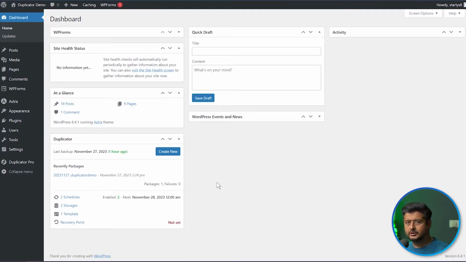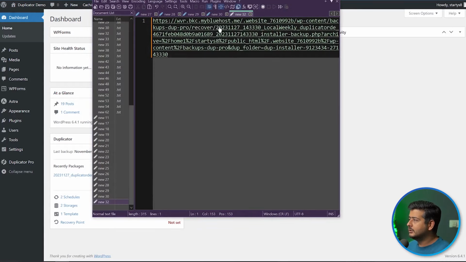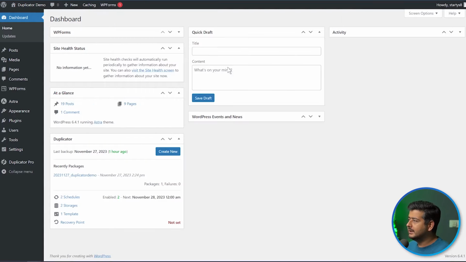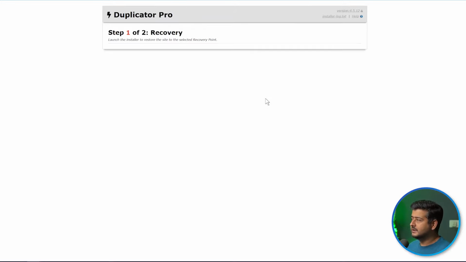Just create a new one, make sure the URL is saved to you. So how do we trigger it? We just open the URL associated with the particular recovery point. If I open my Notepad hub, it's already here in my Notepad. So I'll just double click it, and this will start the installation process once again.